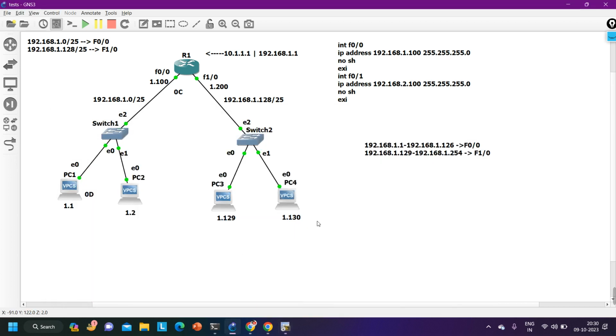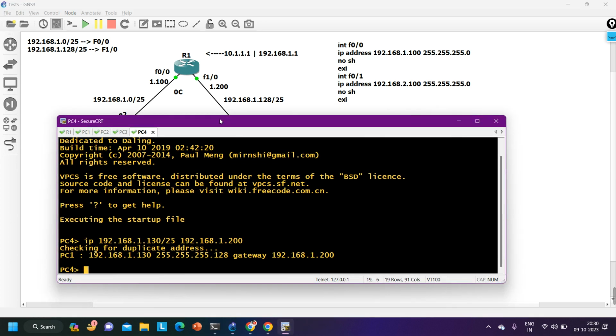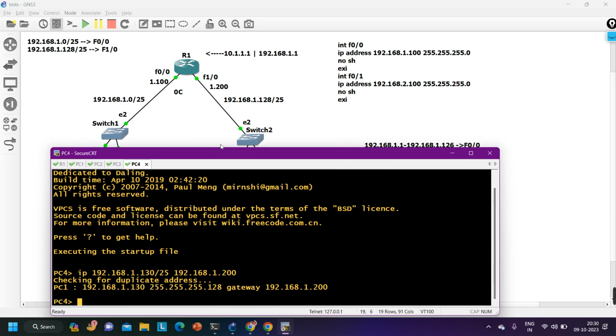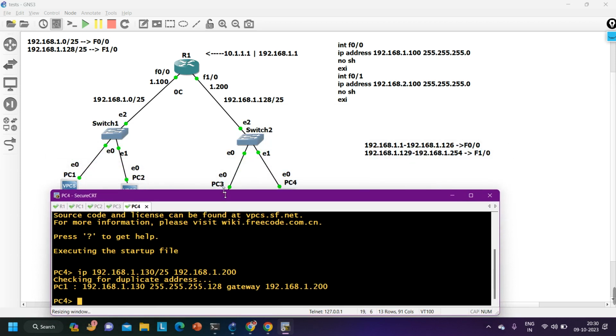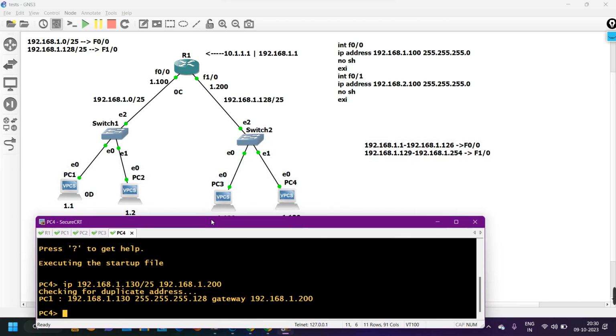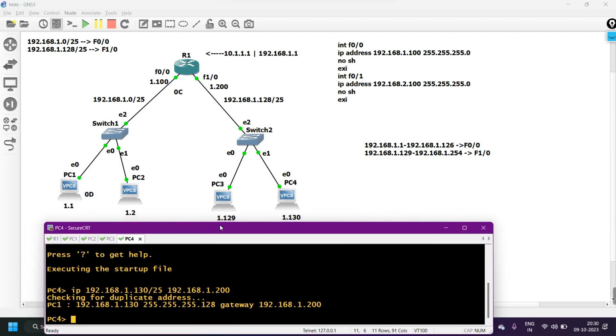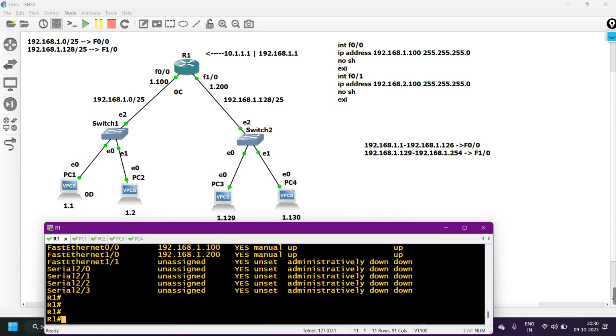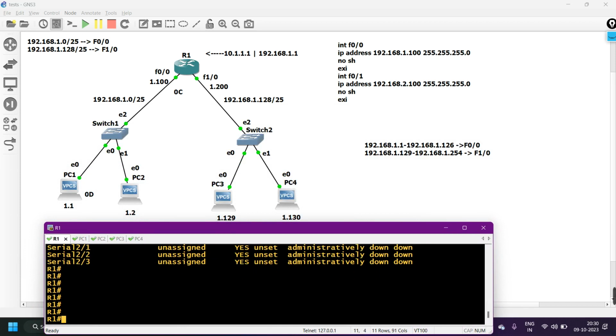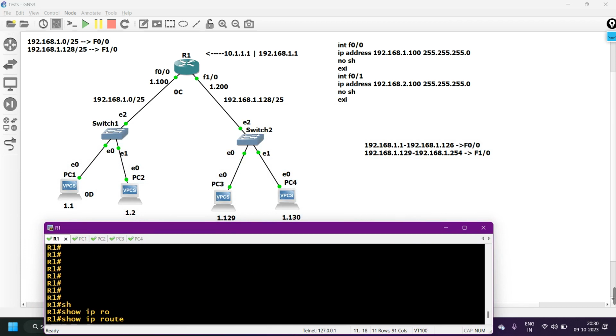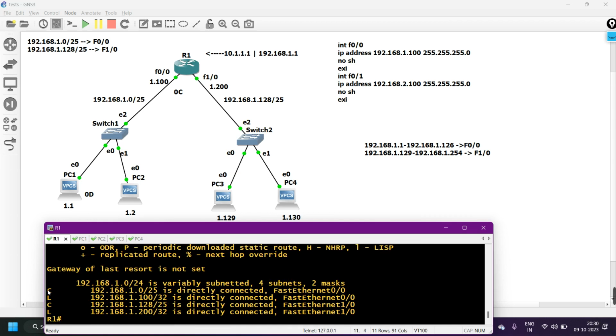We have configured the IP address on all PCs, and now I am going to ping. Let me reduce this size. Now I hope the topology and console are both visible to you. Here you can see that on router 1 the routing table is clear. Hope this entry is now clear for you.